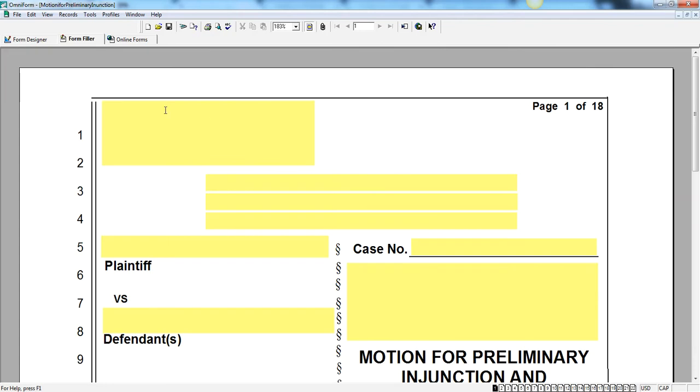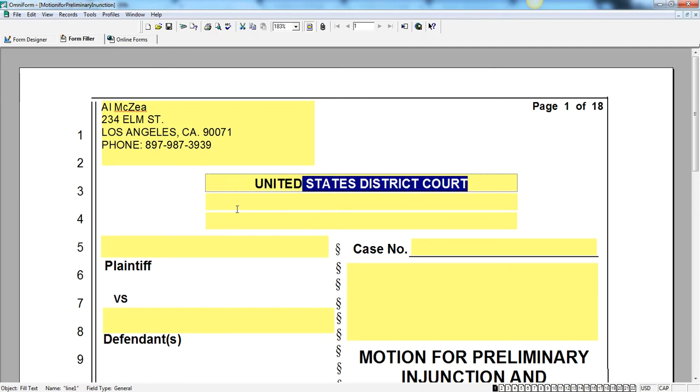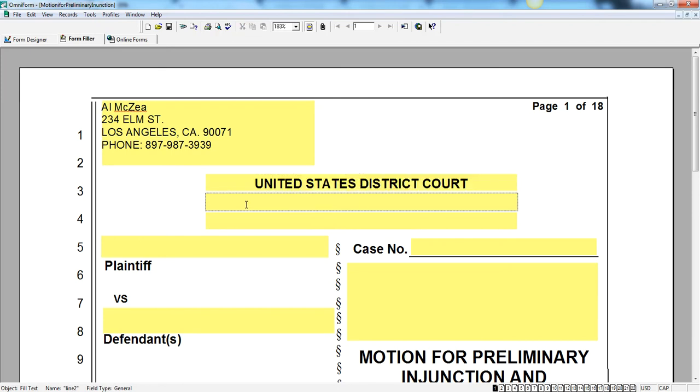You put your name in there. All right, 235 Elm Street. Okay, you put your phone number, and so on. I'm not going to put my real number because I don't want everybody calling me up. Anyway, you put the name of the court here, district court. Let's say you're in Los Angeles, so let's say you're in the Central District.